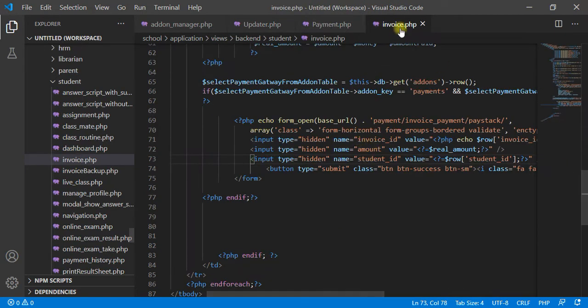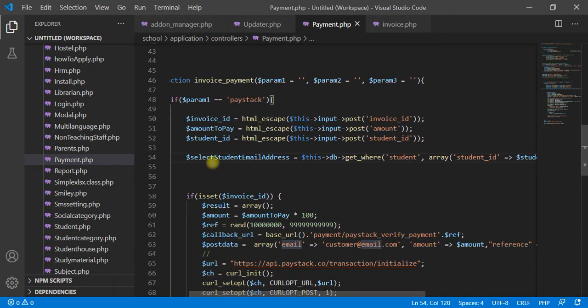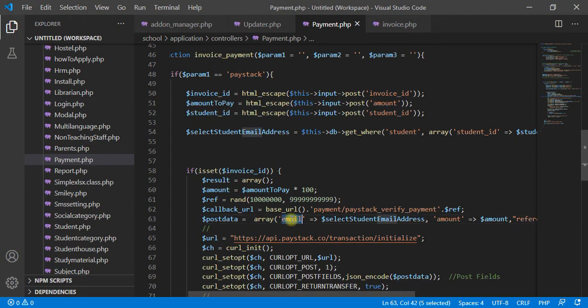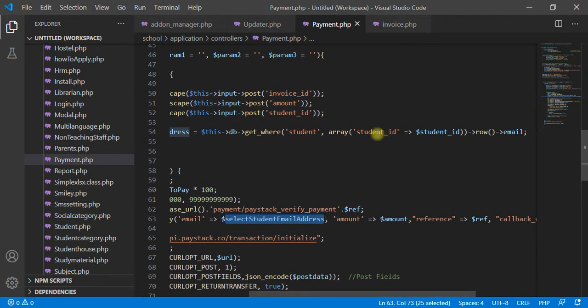So guys, let's go back to this invoice. I think it's correct. So row returns the email. Here, I'm going to copy this, get rid of this string and paste this. So where email is equal to this. I'm selecting the email based on the student ID that we got here.